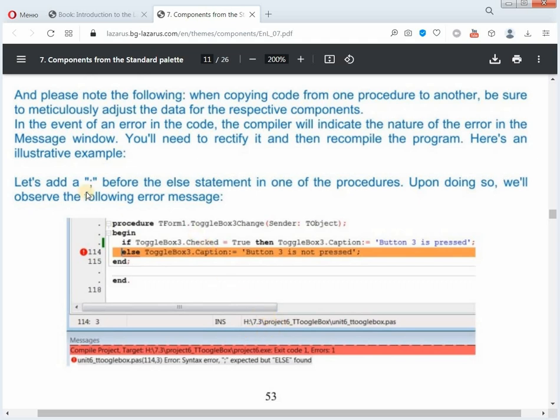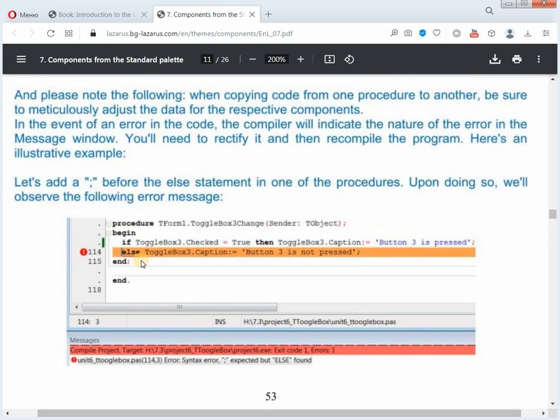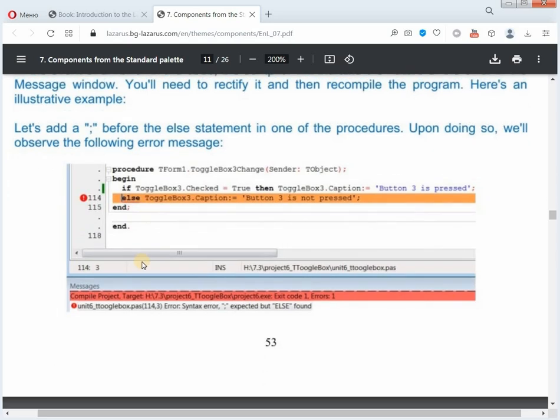Here is an example. Let's put a semicolon before the else statement in one of the procedures and we will immediately see the following, and we can't compile before removing it. That's what I wanted to show you in this tutorial.